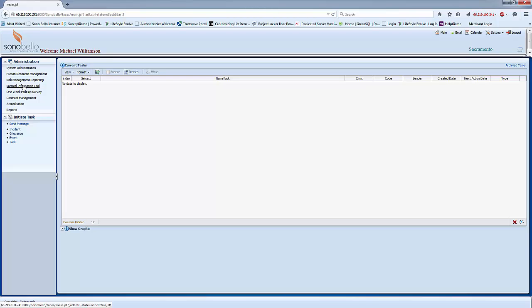Now, items that can be found here are system administration functions, human resource management, which will include patient files and photos. You'll have access to certain risk management reports. The surgical information tool can be found here, as will the cancellation survey. The one-week post-op survey is found over here. There is some specific corporate functionality, contract management and accreditation, and you have access to additional reports. And best of all, down below, we have photo management.